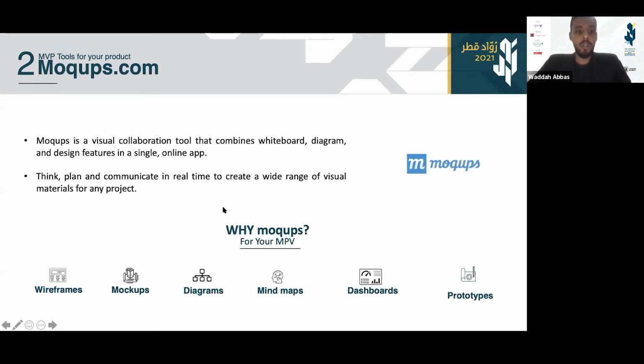Another very interesting tool which can be used to create an MVP is mockups.com. Mockups is a visual collaboration tool that combines whiteboard, diagram, and design features in a single online app. It allows you to create mockups for applications. This allows you to create every single page of a mobile application. Through creating that page, you already have a mockup which is ready to be coded and created into a mobile application. And so this is a prototype for your application.